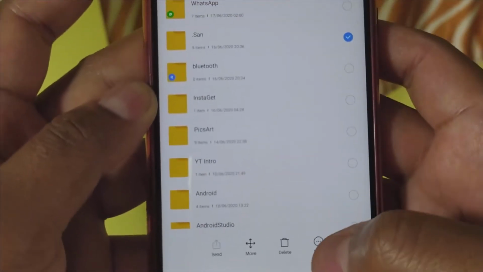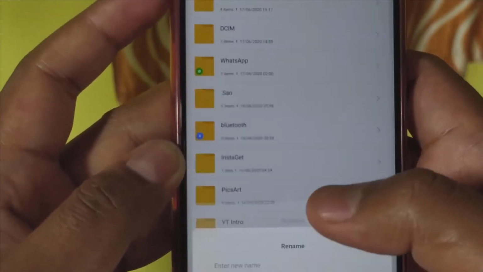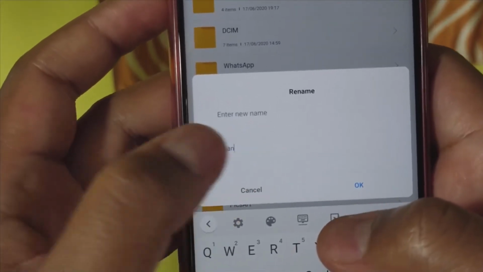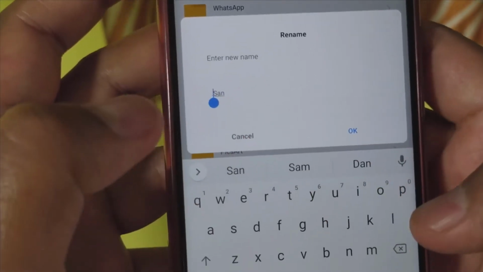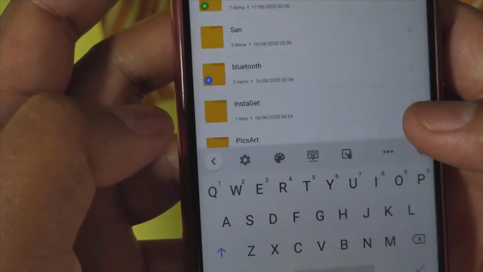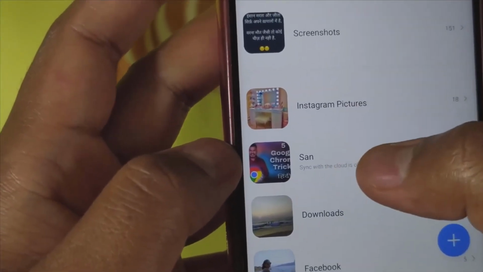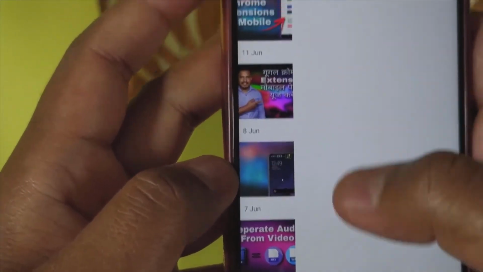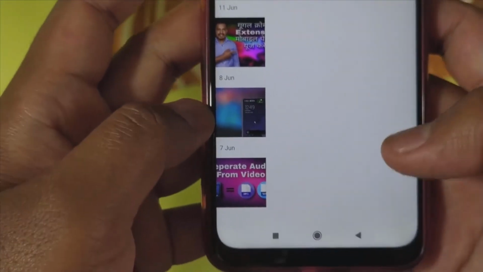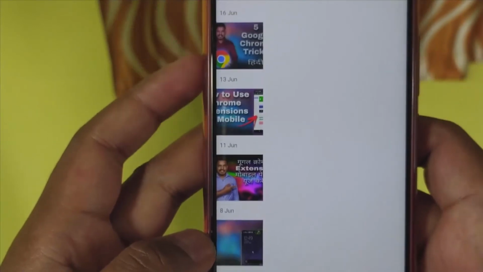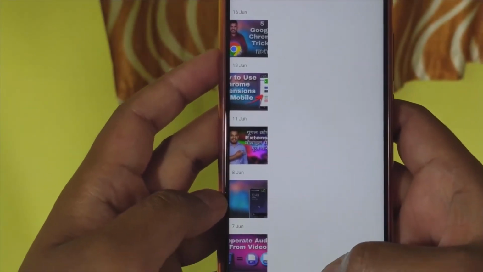Guys, you cannot access these files in your gallery until you remove the dot which you have placed in the folder name. So if you want to access these files from your gallery, then simply rename this folder and remove the dot which you have placed earlier. Now you can access these files in the gallery back again. So guys, this is how you can hide files on your Android mobile without installing any third-party application.